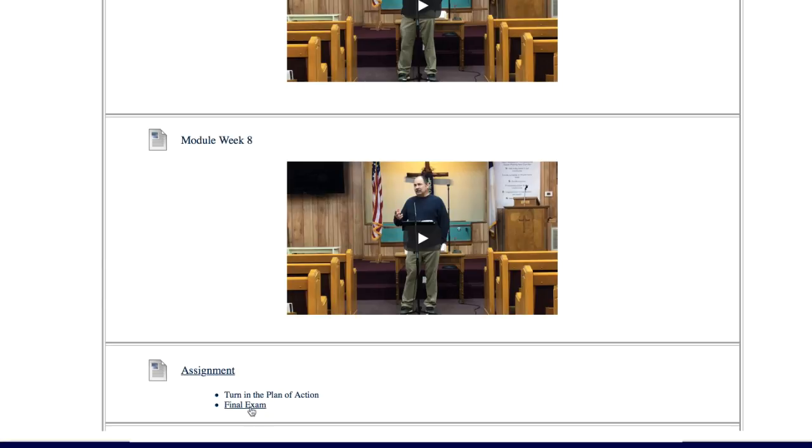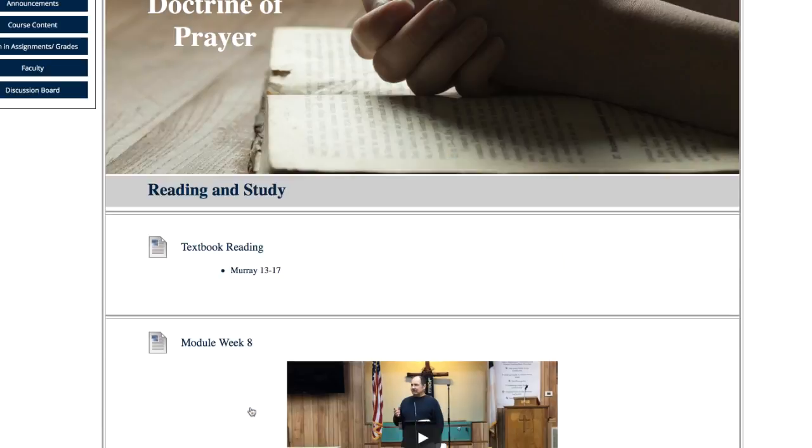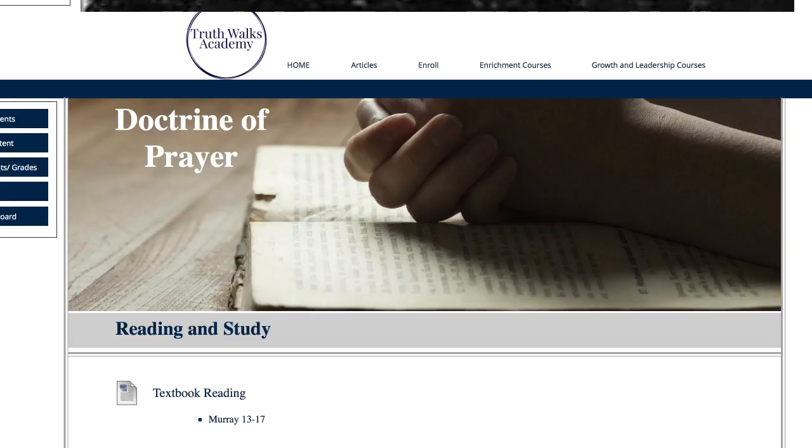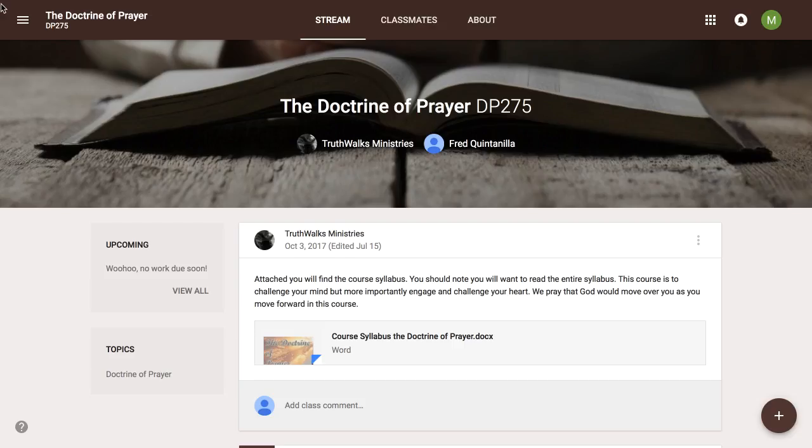And the final exam is linked, so you can click on that and that will take you directly to the exam. But for turning in the papers, you're actually going to be going to the Google Classroom. So in order to do that, I would just click on turn in assignments and grades, and once you do that, it will then take you to the Google Classroom.